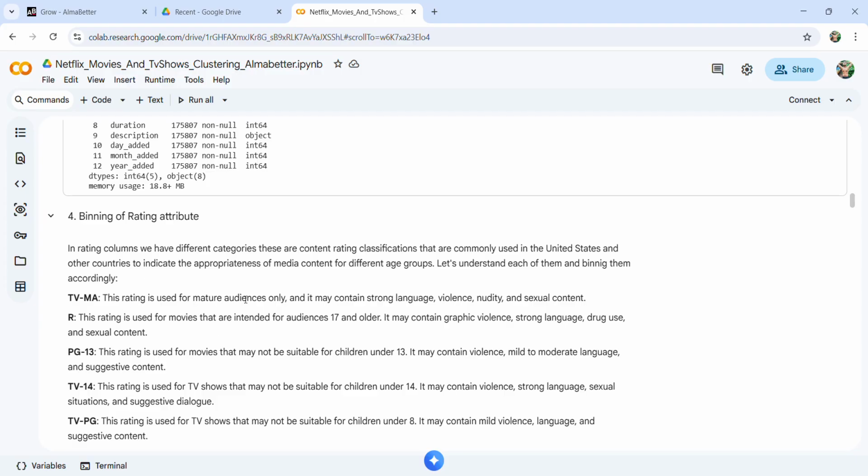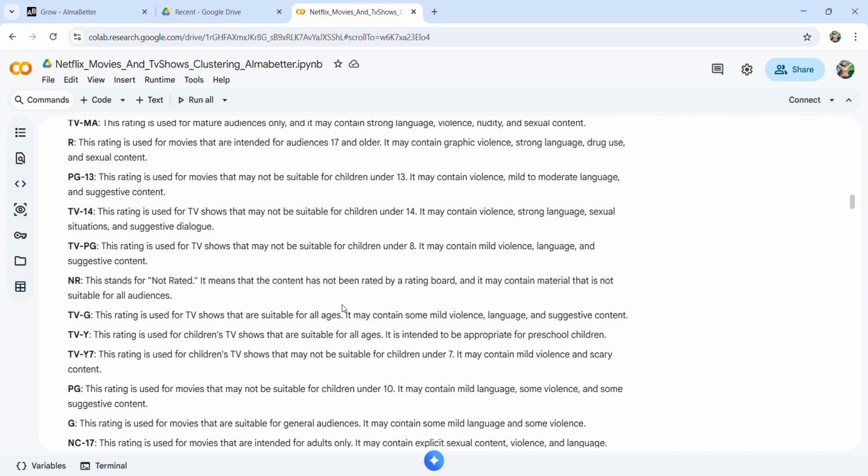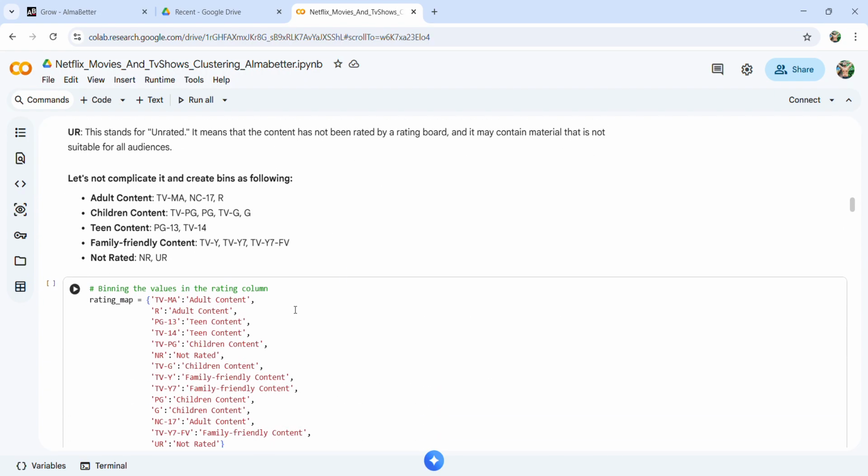Binning of the rating attribute. In the rating column we have different categories, like rating classifications that are commonly used in the United States and other countries to indicate the appropriateness of media content for different age groups. Let's understand each of them, binning them accordingly. So let's not complicate it. Create bins as follows.